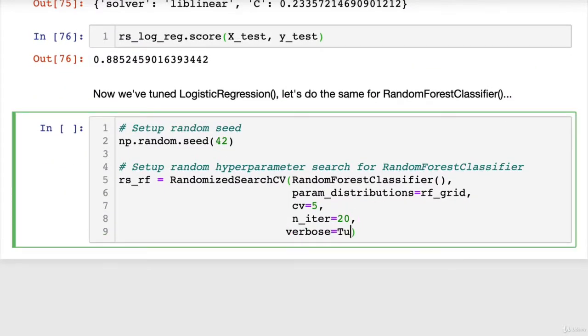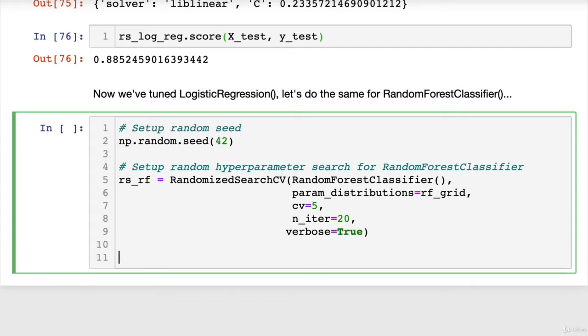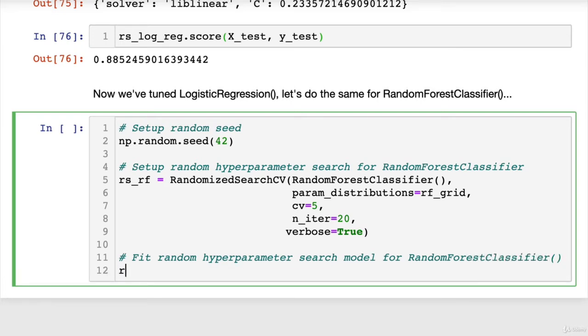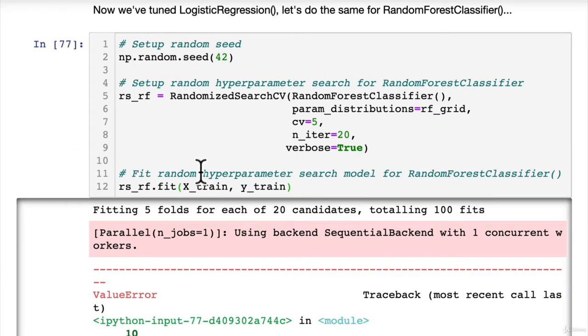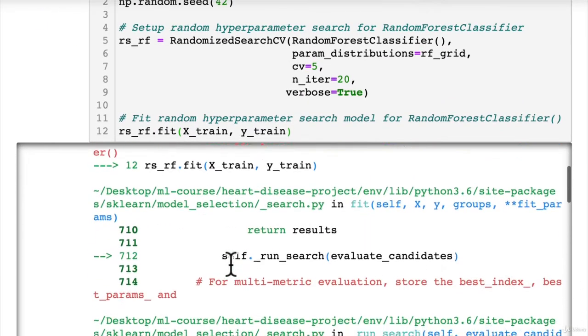So verbose equals true. Then we go fit random hyperparameter search model for random forest classifier. Wonderful. And we'll go rs_rf, which stands for random search, random forest. Fit. We'll do it on the training data, y_train. Wonderful. What's happened here? We've got something wrong again.